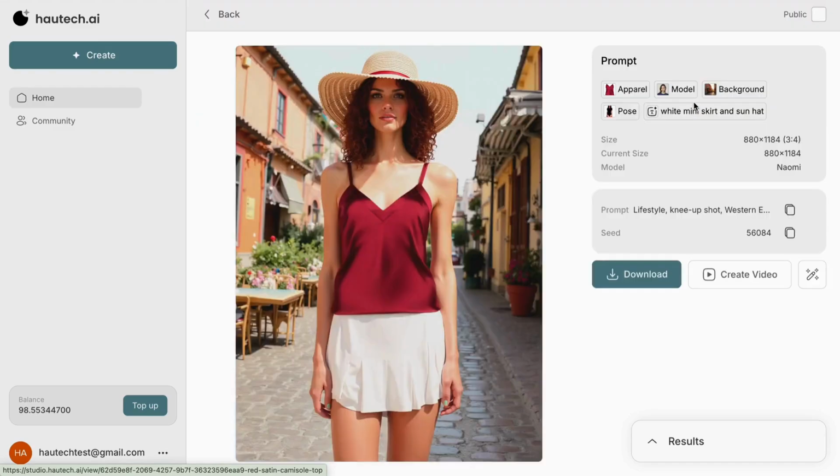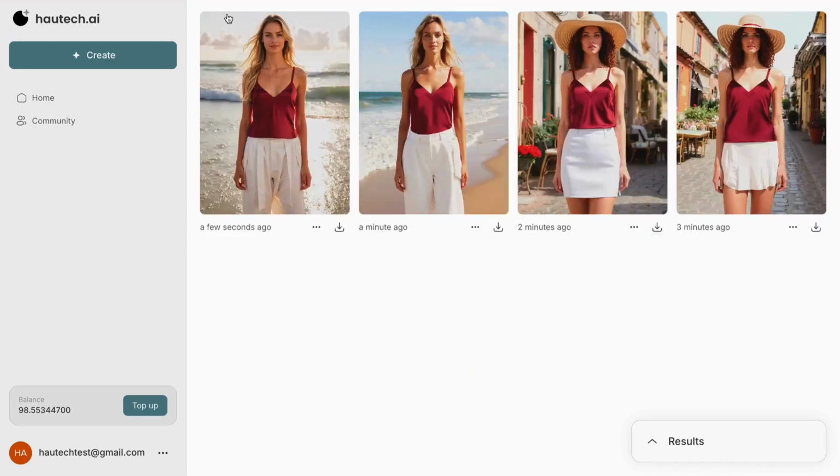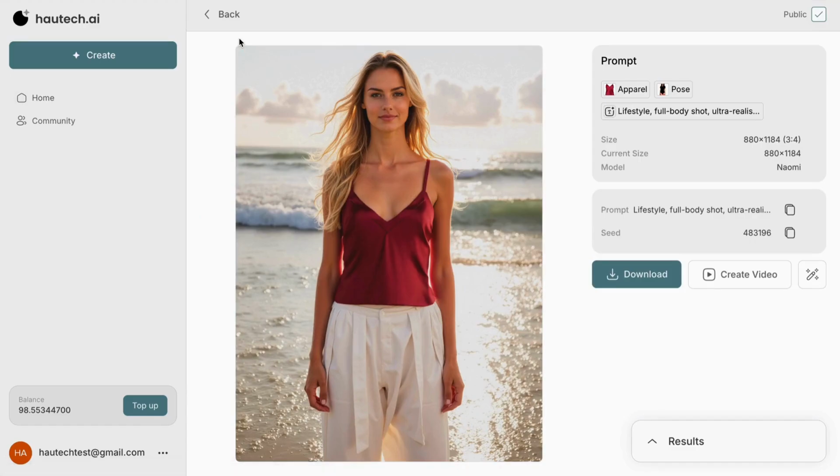Here's the first image. This one was created using all selected parameters, model type, pose, and background reference. And here's the result from the last image, where I used a fully custom prompt in the free input section. As you can see, both approaches give you flexibility depending on how much creative control you want.